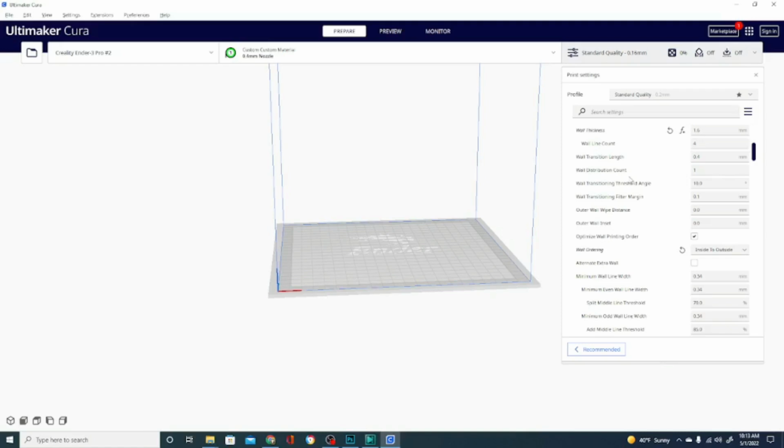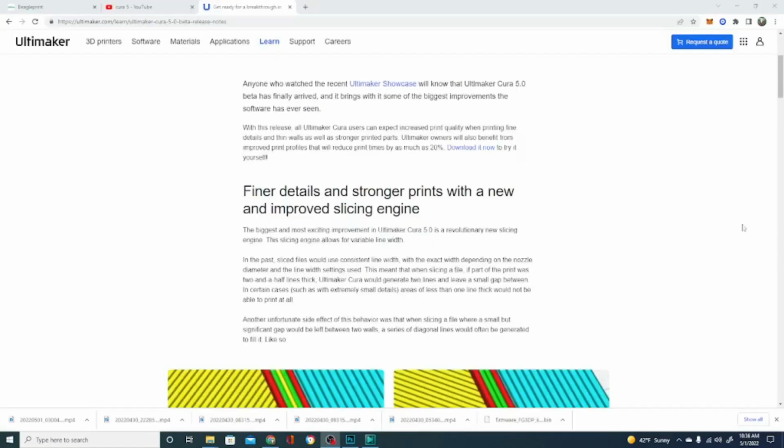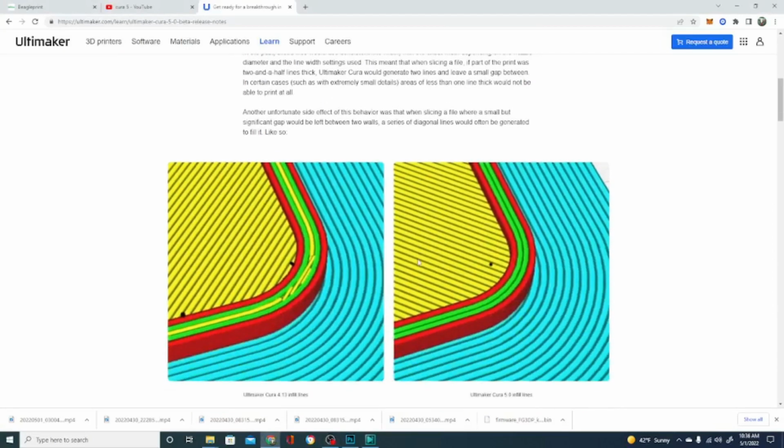So how does this all work? Well, let's say you have a 0.4 millimeter nozzle, and you set your line width to 0.4 millimeters and go about your way. Okay, well, that's all well and good if everything you print has a thickness divisible by 0.4, but what if your walls are 1.5 millimeters thick? What happens to the difference is where this engine shines. Instead of trying to divide 1.5 millimeters by 0.4 millimeters, it'll just divide it by 0.35 and extrude 5 lines to cover the same width.